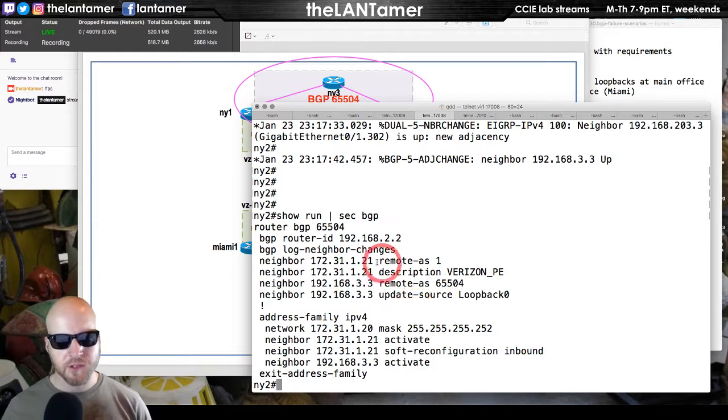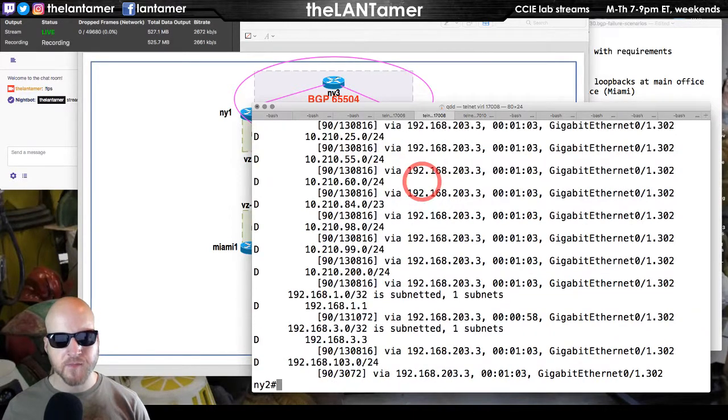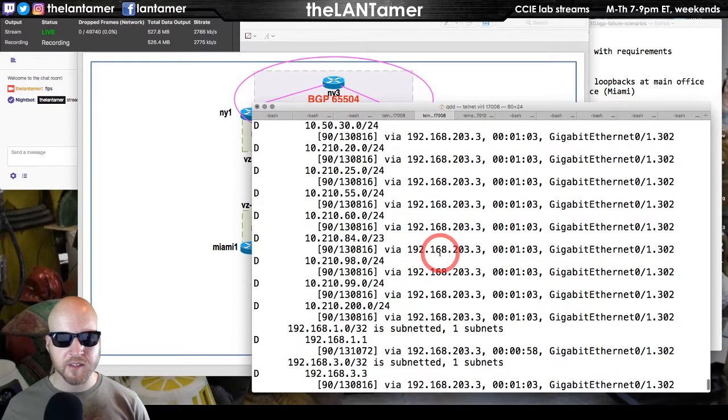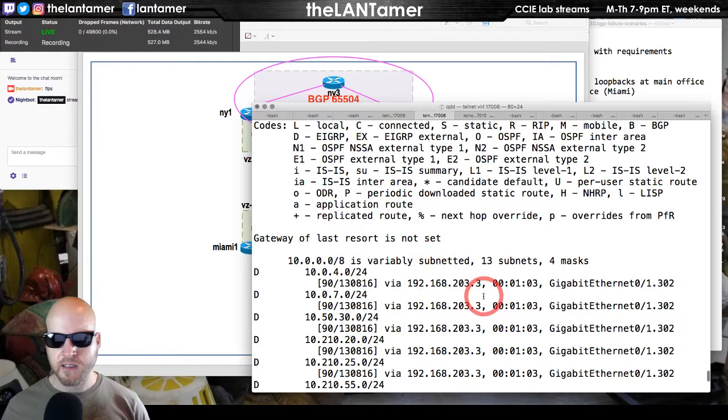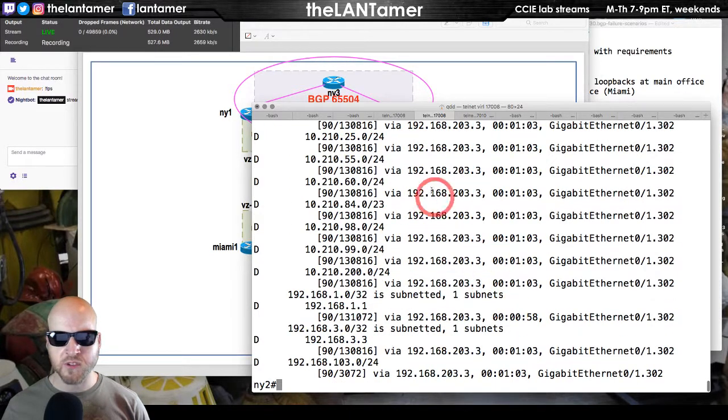Okay. So BGP, yes, router BGP 1.2.2. And for our iBGP links, we're doing update source loopback 0. So that's good. All right. So let's just verify our EIGRP configuration. Show IP route EIGRP. Yeah, we're learning quite a few routes here now, and a lot of these are from New York 3.